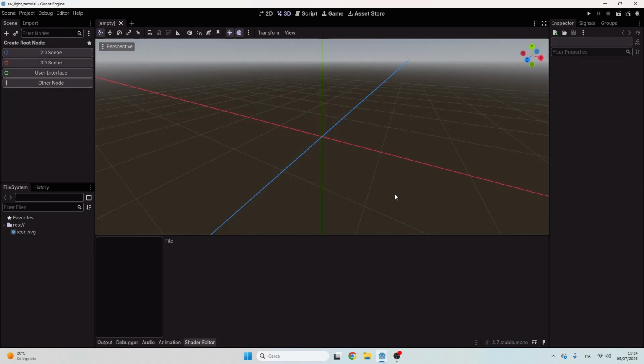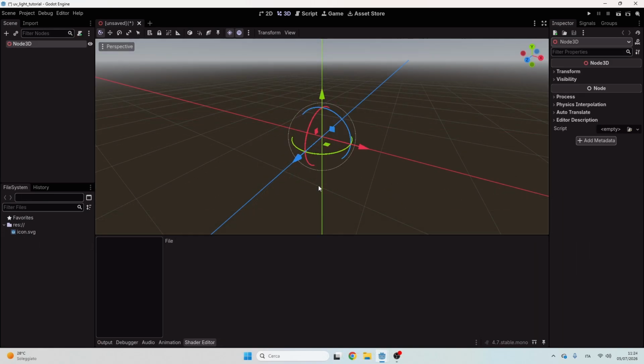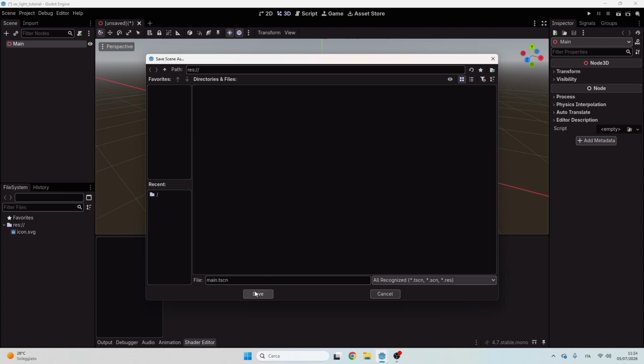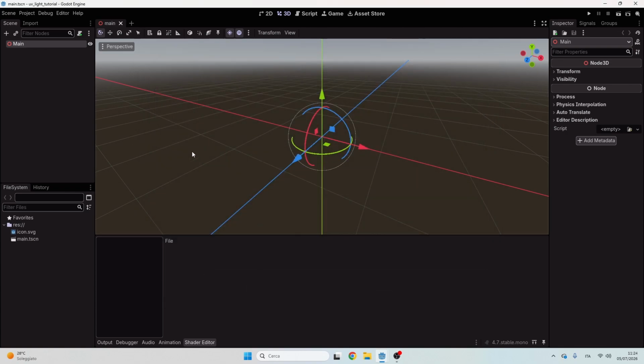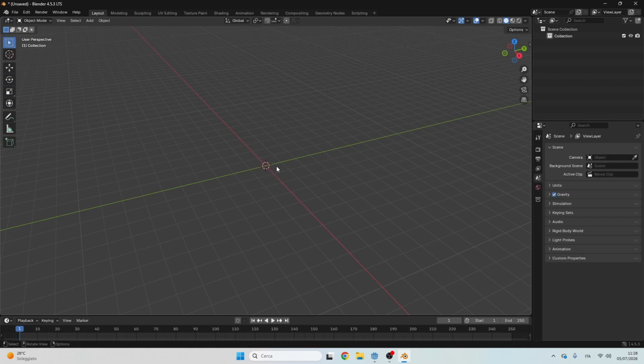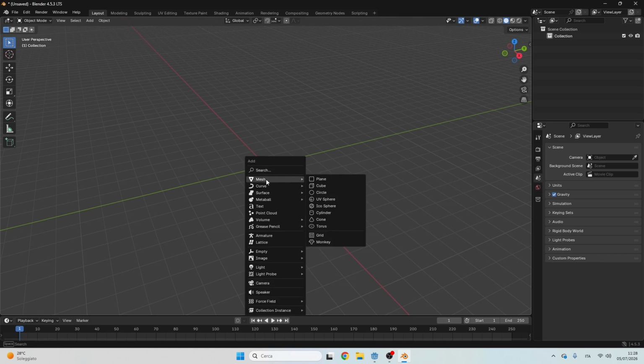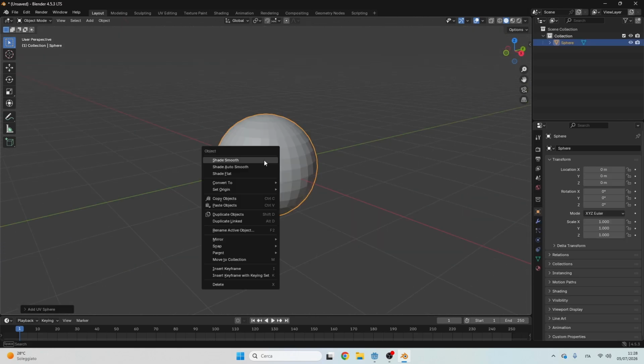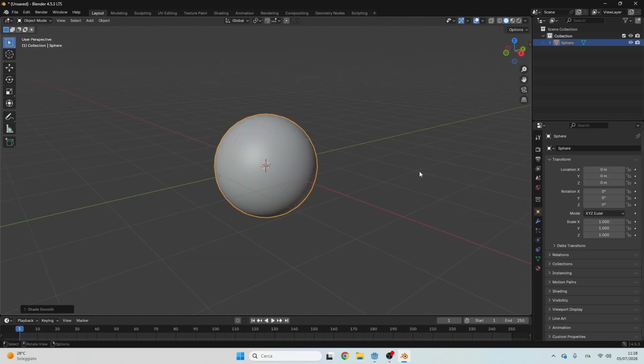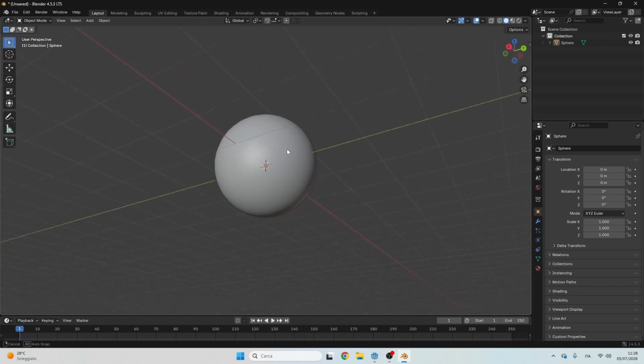Here we are in a blank project. Let's create a main scene, save it, and then hop right into Blender. As every respectable Blender tutorial, delete the default cube, and then add a new UV sphere, and maybe make it smooth because it's gonna look better.